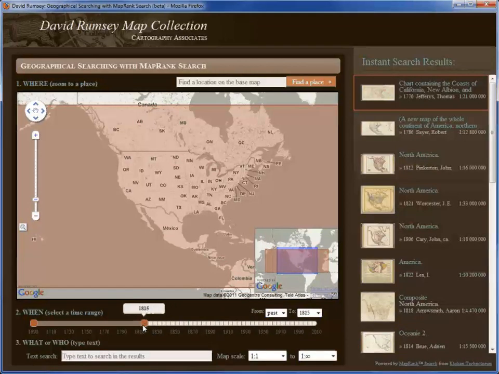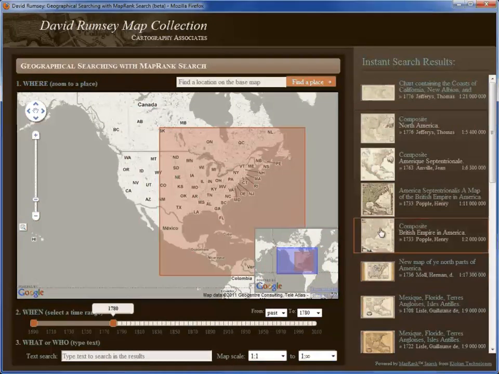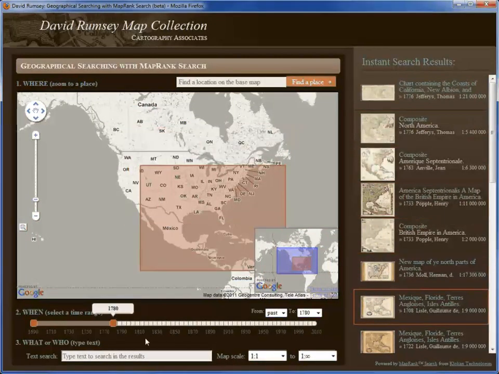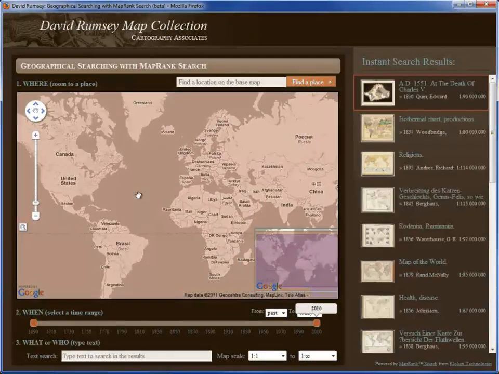And there's also a find a place location that you can use. So we're very excited about this kind of tool. Again, it facilitates a kind of use of a large database. Discovery is very important in all these digital libraries.